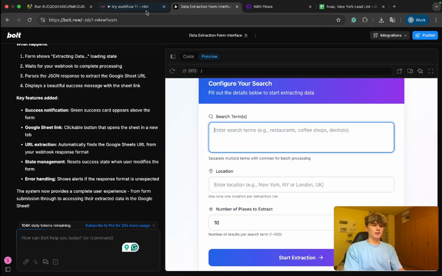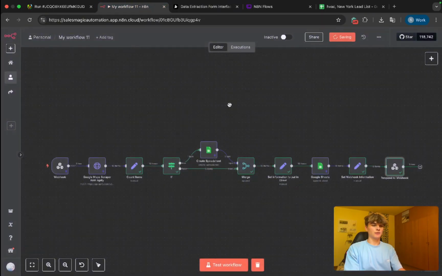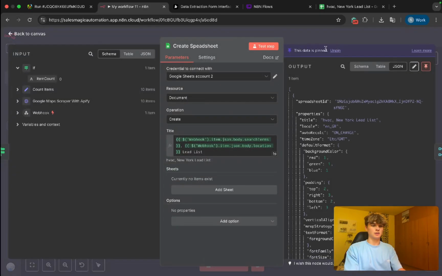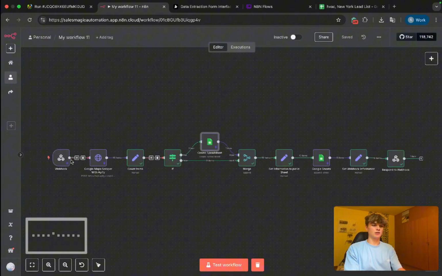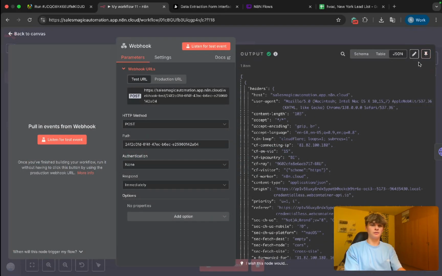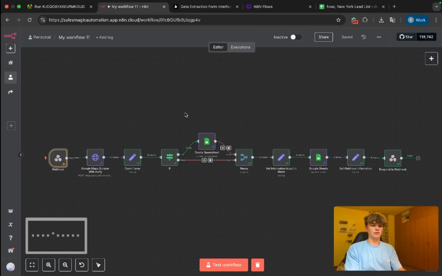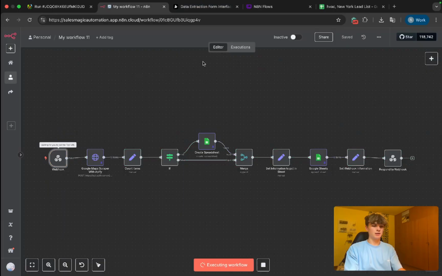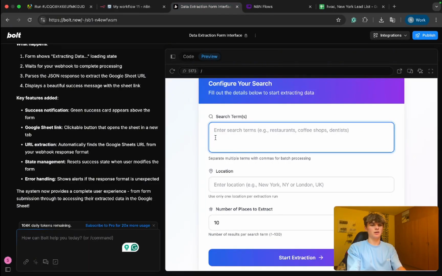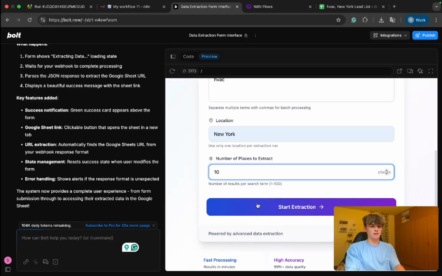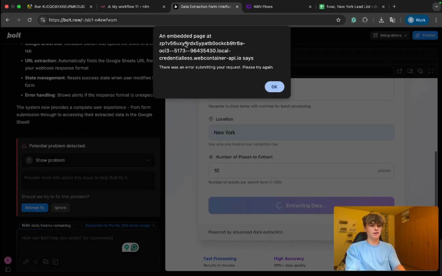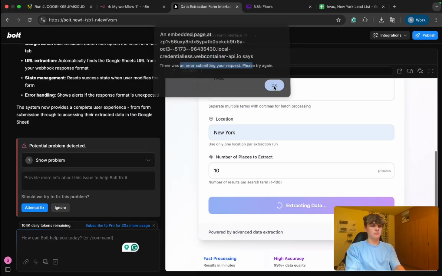We're going to try this out, but before I try it, I need to unpin all of this data. Although we could actually pin this. I don't want to run the risk of encountering the Google Sheet rate limits again. So I think I'm going to do that. And then I'm going to press command enter to watch for new flows. And then I'm going to say search term HVAC. I believe I still have it pinned. New York, 10, start extraction. So now it's extracting online. There's an error submitting your request.